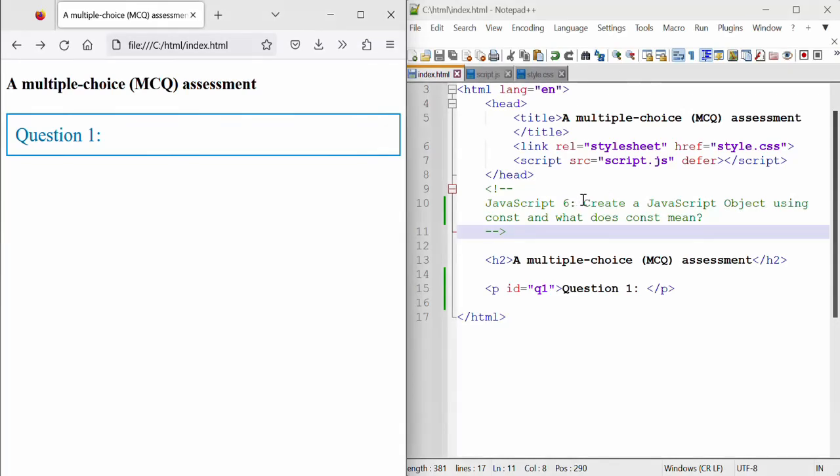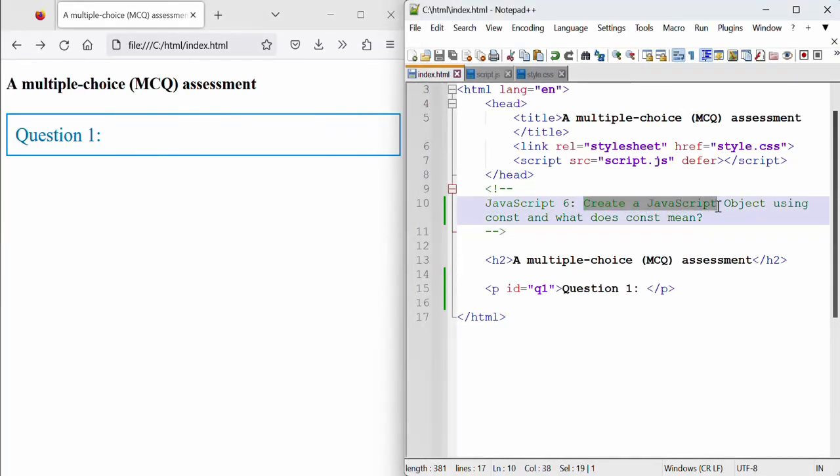In this video, we'll speak about how to create a JavaScript object using const, and then we'll talk about what const means. At the moment, I've only got an h2 element, and I've also got a paragraph with an ID called q1 and just some text called question1.